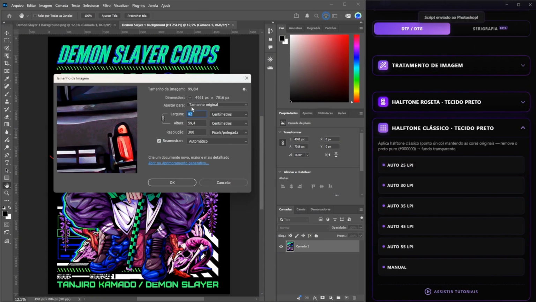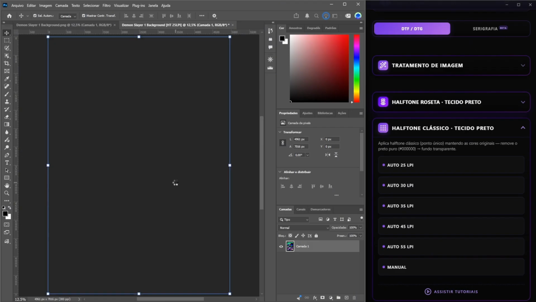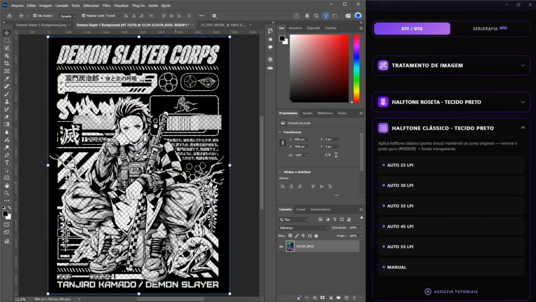Here, when I click the button, it opens up the field for resizing the image. If your image is under 300 dpi, it'll automatically change it to high resolution here. So here, I'll keep my image at its original size and proportion. You can adjust it as needed. Click OK, and it starts applying it right there in Photoshop.